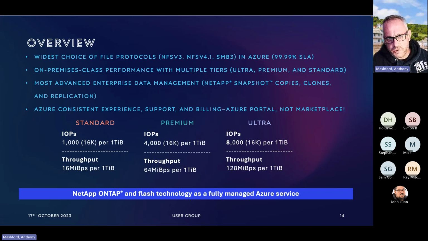So it offers the widest choice of file protocols. We support NFS versions 3, 4.1, and indeed SMB. And we do dual protocol volumes. We have customers that have Linux backends writing to file shares that are being accessed by Windows front-end clients. Also, it has a 99.99% SLA. It's one of the highest SLAs for storage across the Azure platform. It's a highly available service. And again, it's bringing on-premises class performance into the Azure ecosystem. So if you need to migrate workloads as they are, which realistically the majority of people do now, then you can deliver that performance that you had on premises within Azure and then re-architect once you're actually in the platform.